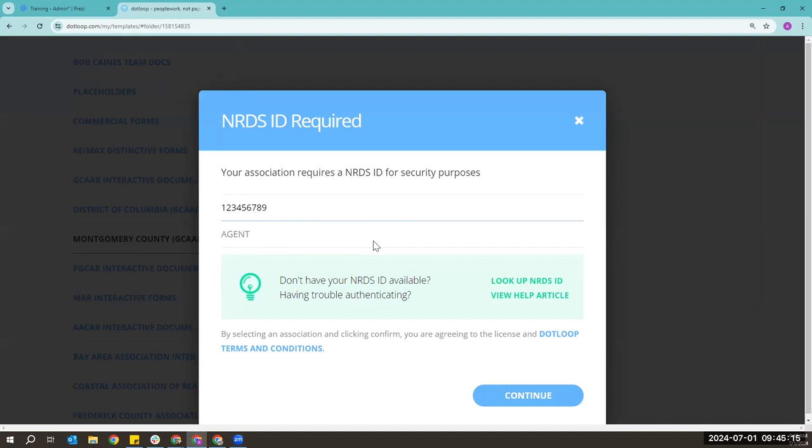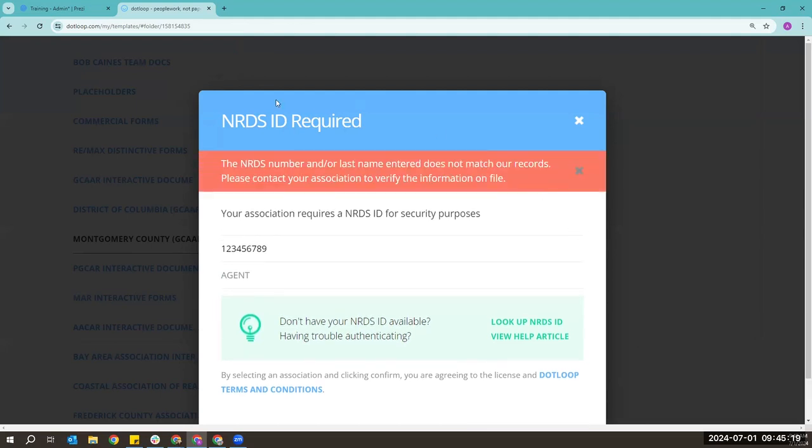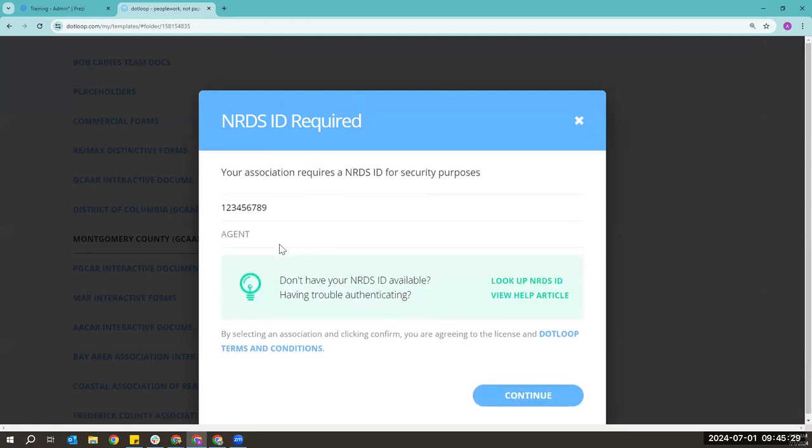I am not a member of this association, for example, so if I hit continue here, I'm going to get a message saying that my NRDS number doesn't match their records. The good news is if you input your NRDS number either here or back in that My Account area, it does save, so you don't have to keep typing it each time. You saw this got pre-populated here. I just need to hit continue to get access if I were a member.